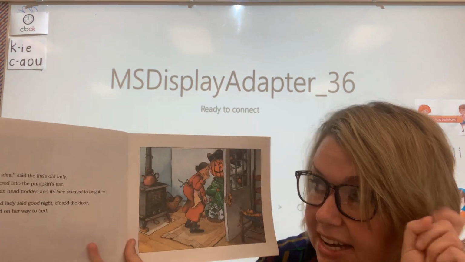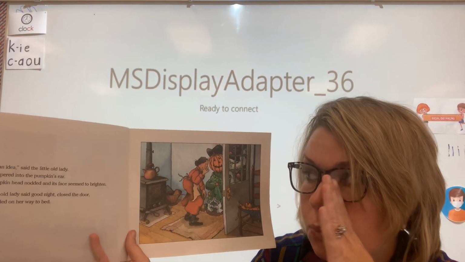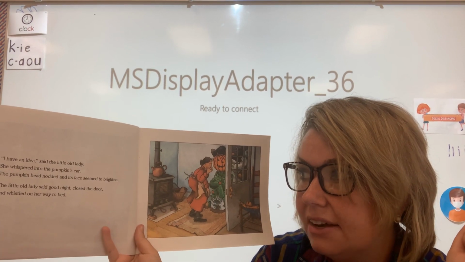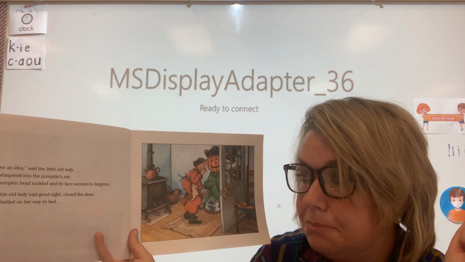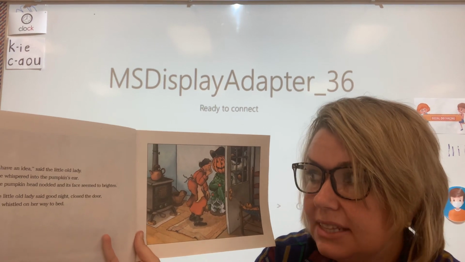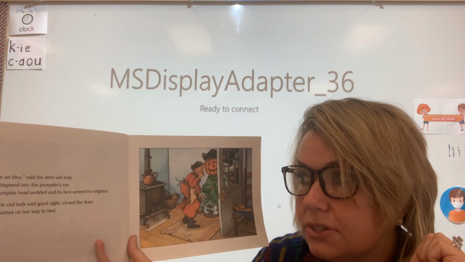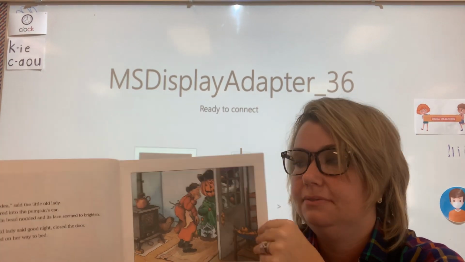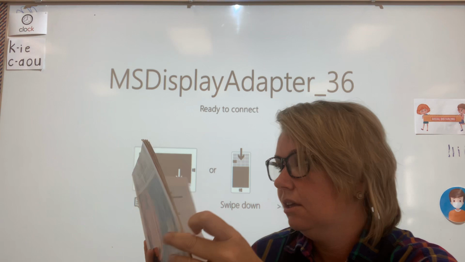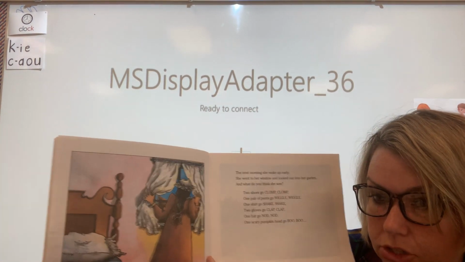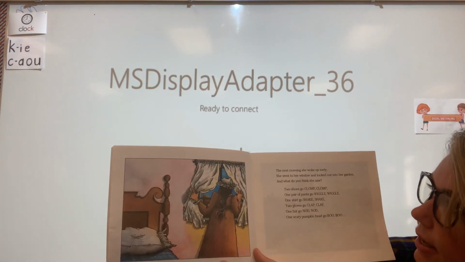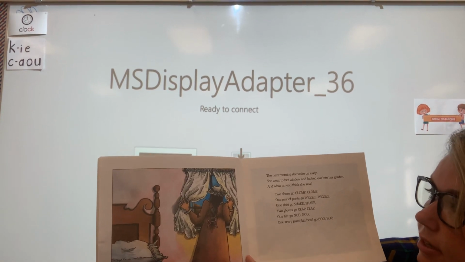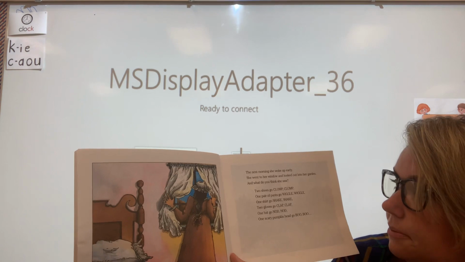I have an idea, said the little old lady. She whispered into the pumpkin's ear. Then the pumpkin's head nodded and its face seemed to brighten. The little old lady said good night, closed the door, and whistled on her way to bed. The next morning, she woke up early. She went to her window and looked out into her garden. And what do you think she saw?